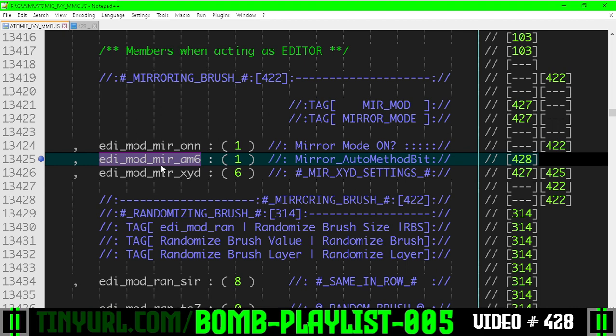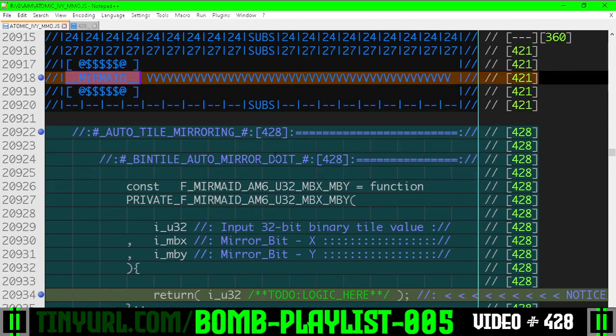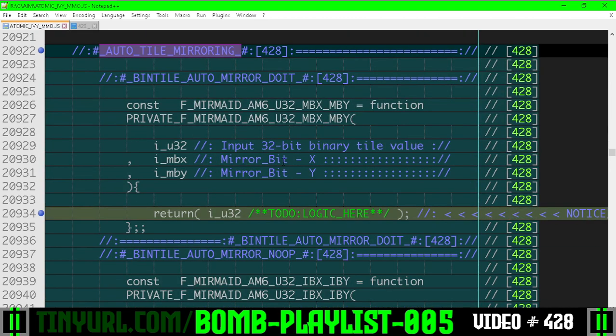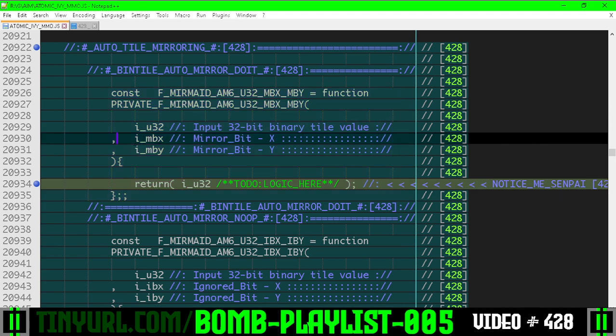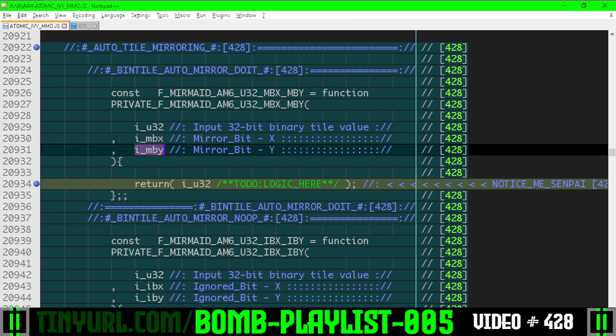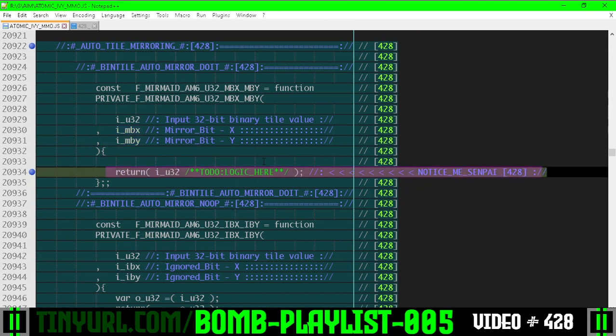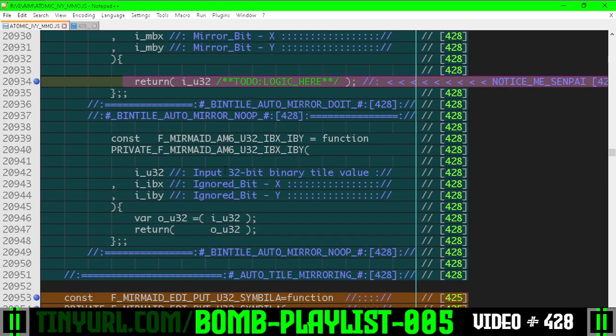This tells us whether or not we want to mirror the auto tiling method bits when the mirroring brush is turned on. Within the MIRMAID function section, we have an auto tile mirroring section, and this function will mirror the internals of our auto tile either on the X, Y, or both, depending on which bits are turned on here, and the logic has not been finished yet. Also, we have a no-op function that takes the exact same parameters, but it just spits out the input, so it doesn't actually transform it.